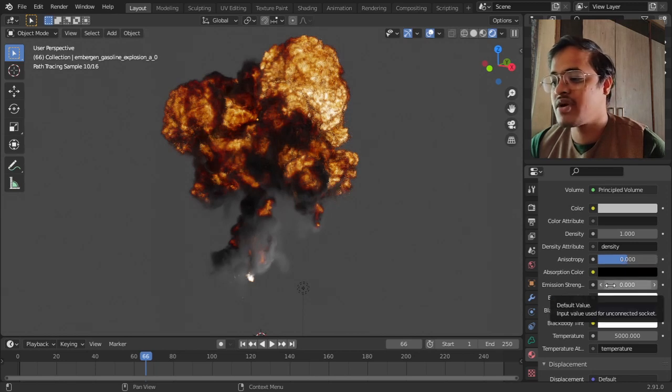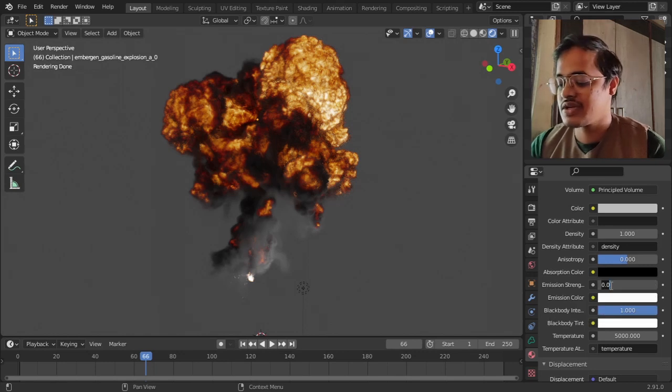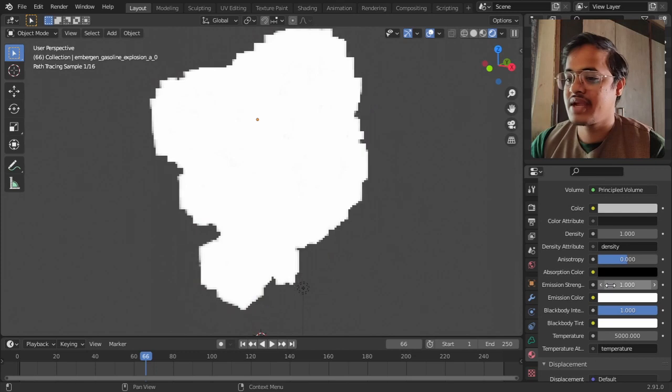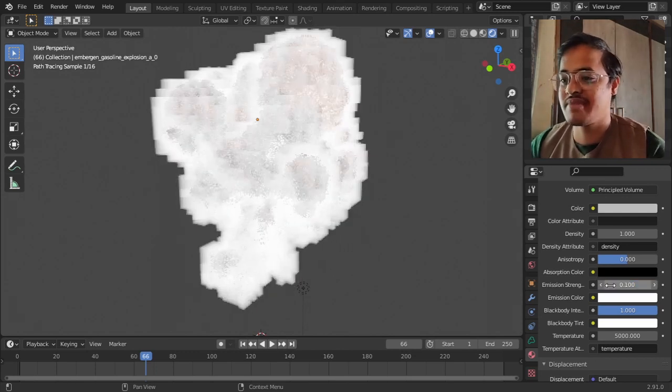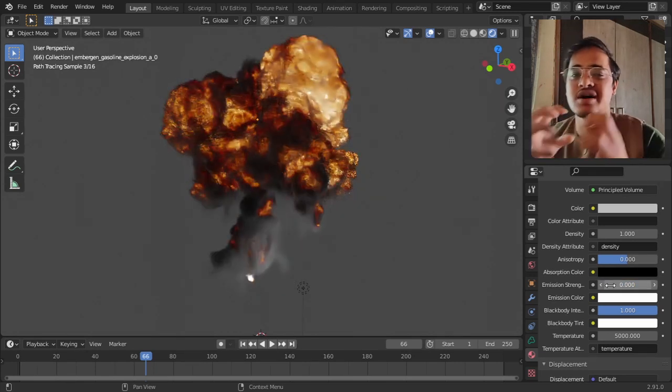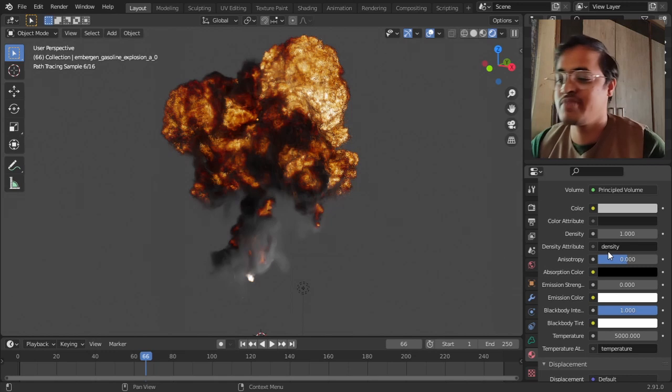Then the next important thing is emission strength, how bright you want the emission to be. Now it is 0. If I tap it to 10, it's going to be very bright. Let me keep it at 1. It's going to be very bright. 0.1, it's still bright, so I'm going to keep it at 0. Emission strength is how bright you want the explosion to be.